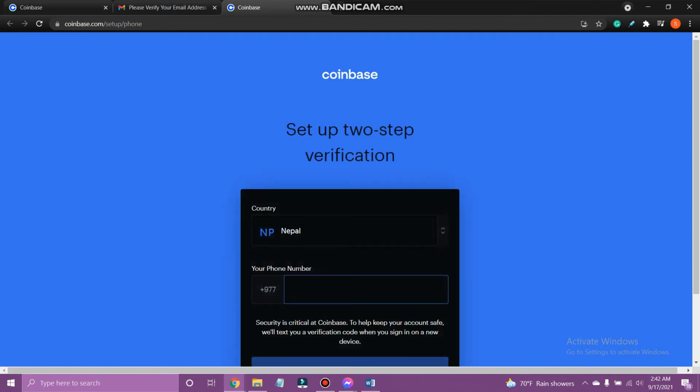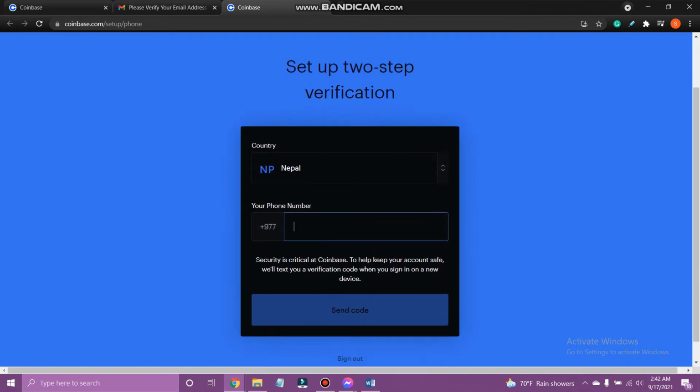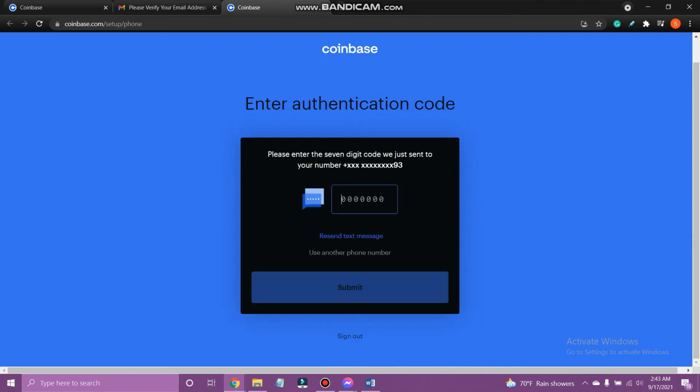The next step is to add your phone number. Also add your country if it is not set by default. When done, tap Send Code. Now a verification code will be sent to your mobile device. Type in the code and tap Submit.